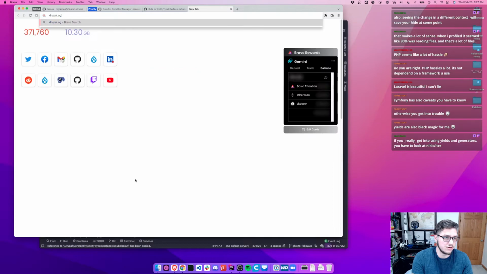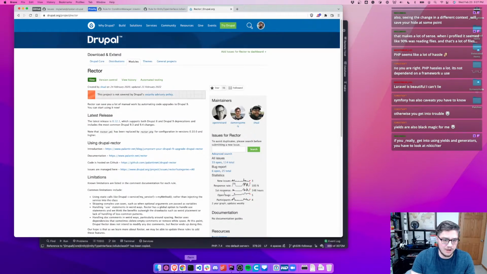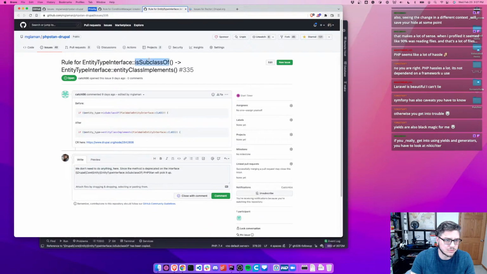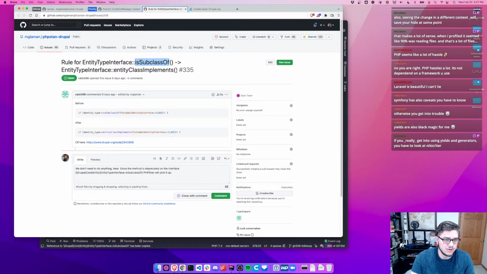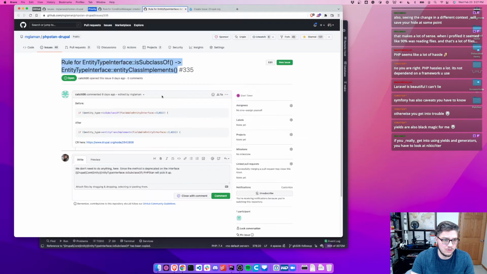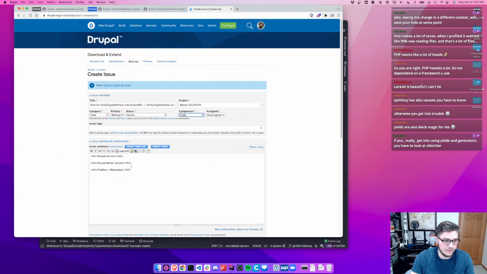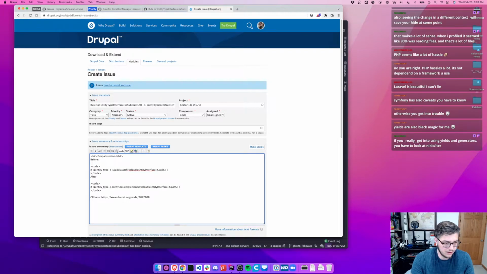Now what I should do is, with Project Rector, I should make sure that we have an issue open for this. Nope, we don't. Create new issue. Let's copy this over. Task, code. Let's copy this. You know, when we fully migrate to GitLab, I can't wait to have Markdown support on Drupal.org.